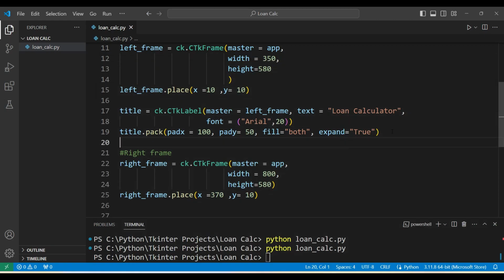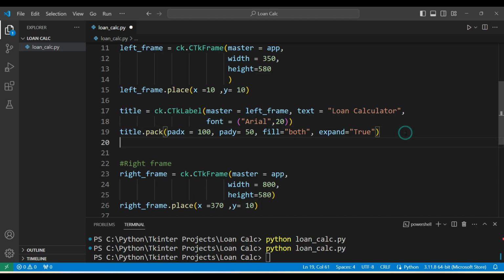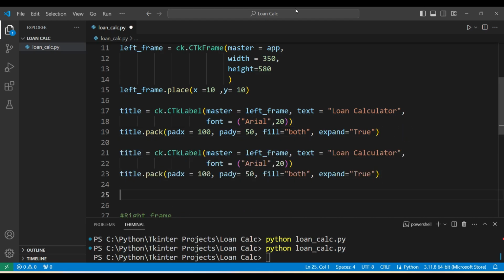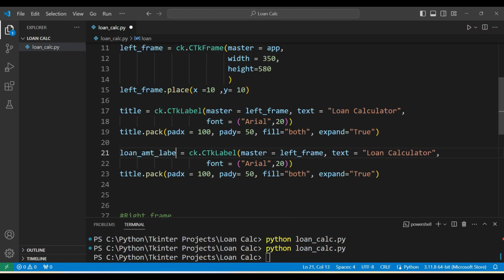So now we have done the title. Now let's copy paste and do it for the other ones. One of it is the title, right? Next one is the label for what? Loan amount. Okay, loan amount label.